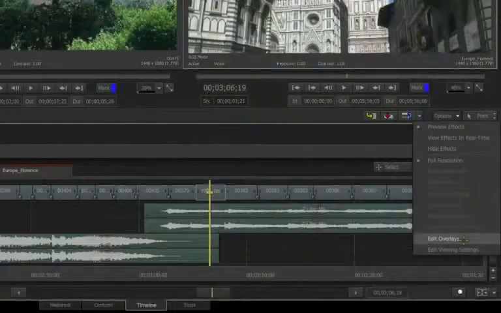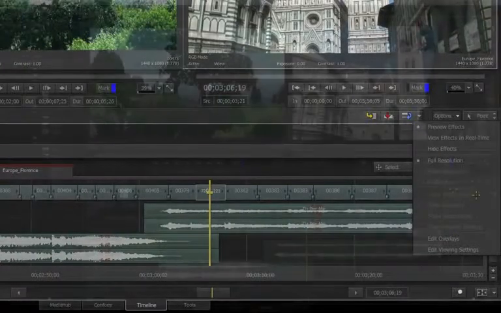In the source sequence view, you'll notice at the bottom I have 2 options. One reads Edit Overlays and one reads Edit Viewer Settings. Also notice that just above it there are several different options that are grayed out. These will only be available to you in a single player view, which we'll look at in just a second.